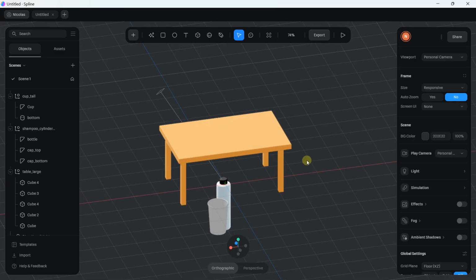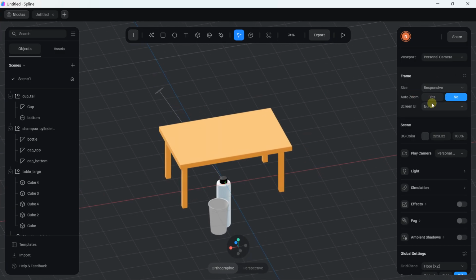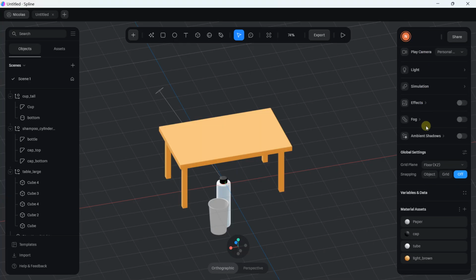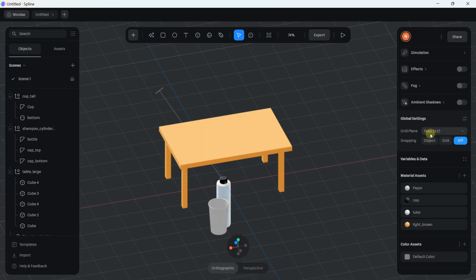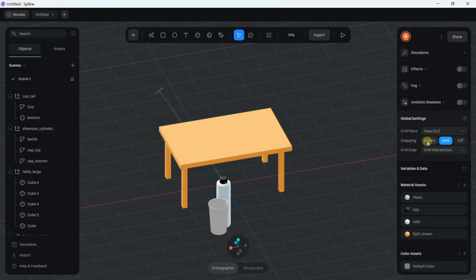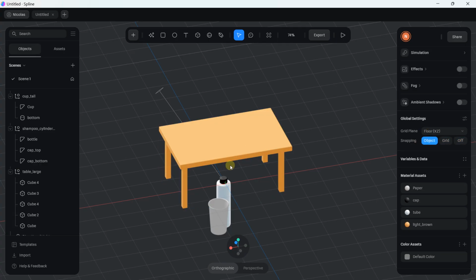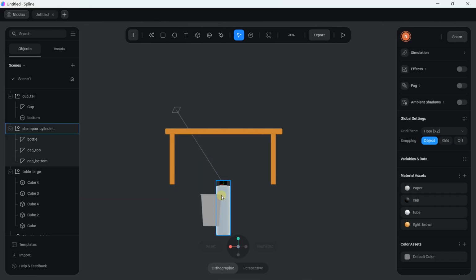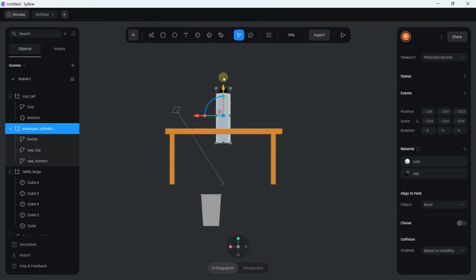I will go on the right, and when nothing is selected, you have the environment parameters. The first thing that you can do in the global settings, you can, for example, snap to something, the grid, and you can snap to object. So I will select snap to object. So thanks to that, if, for example, I go on this view, I can select these bottles. And when I arrive to the table, as you can see, I can snap.